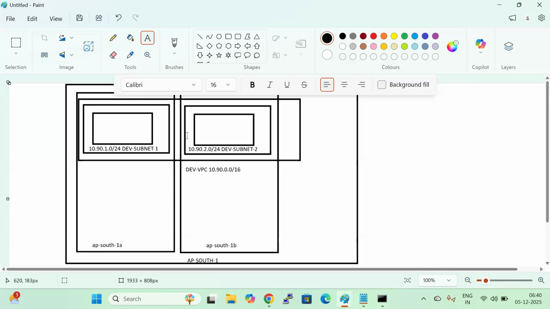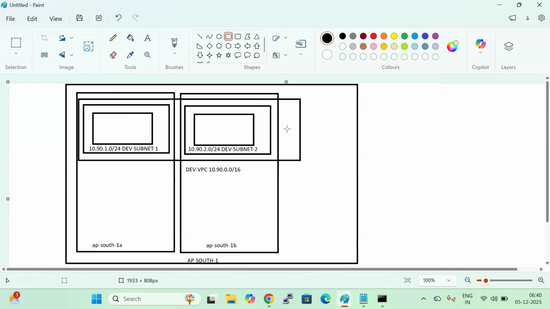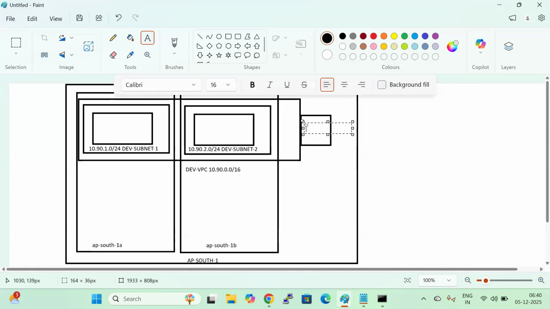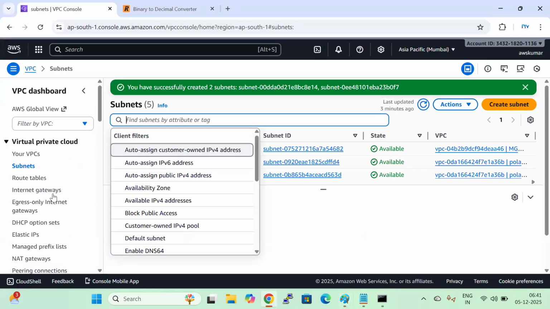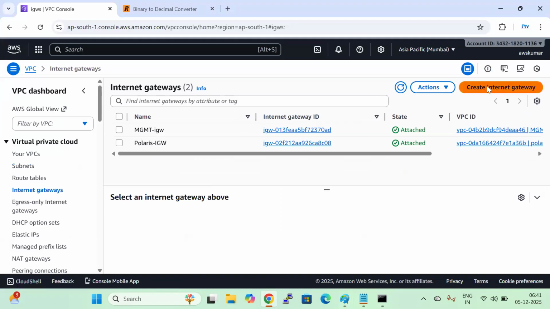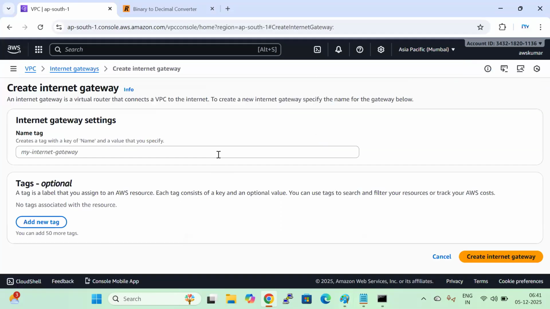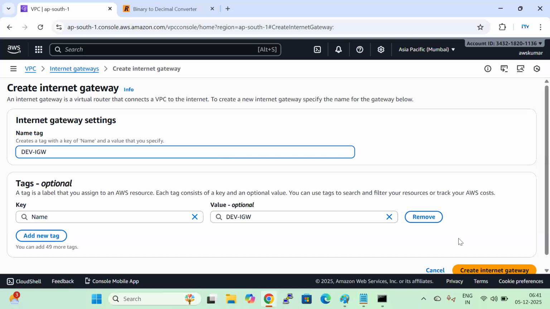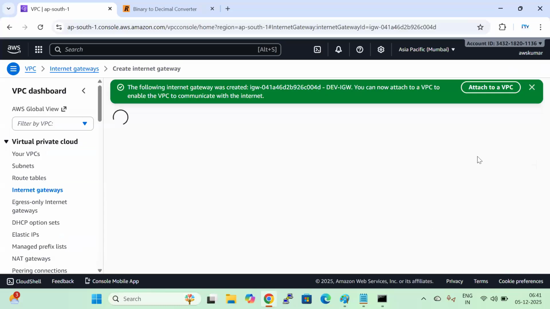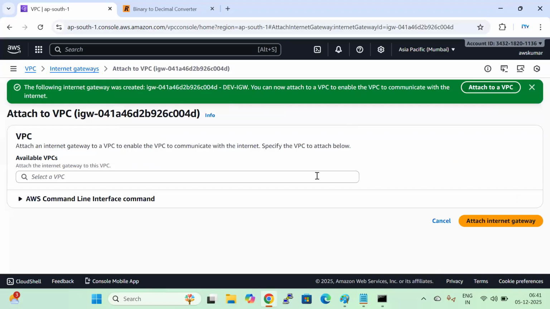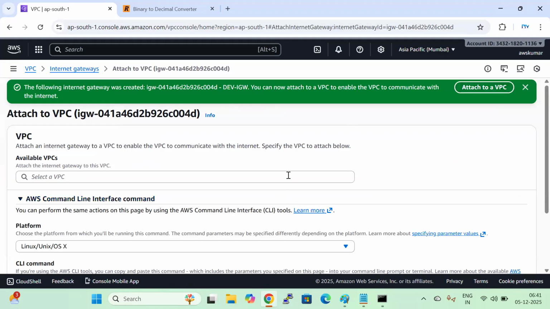In the same fashion, if this server wants to communicate with the internet, there will be an internet gateway. So for the VPC, there will be an internet gateway. We need to create that, dev-IGW. How can we create that internet gateway? There will be internet gateways over here. Create internet gateway, dev-igw, and attach to VPC. Which VPC? Dev VPC I'm attaching it.